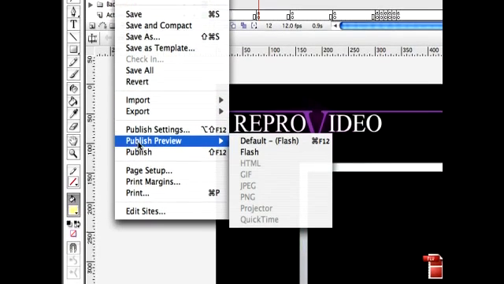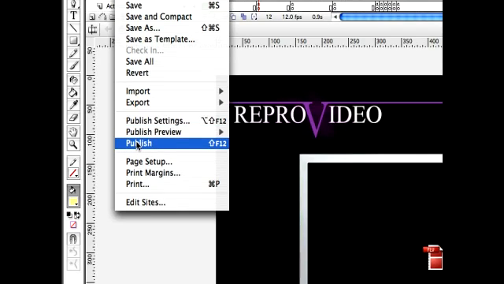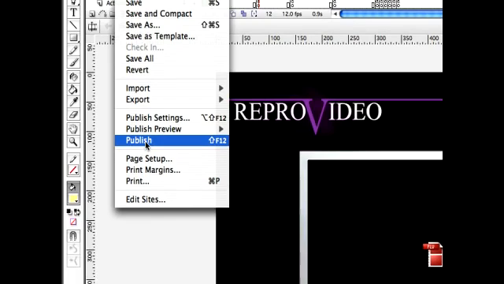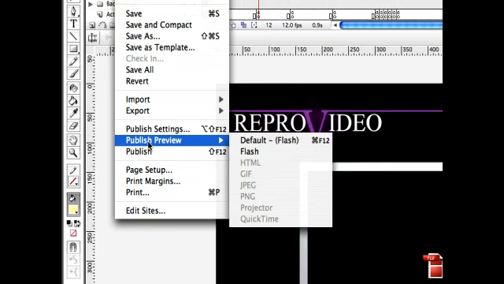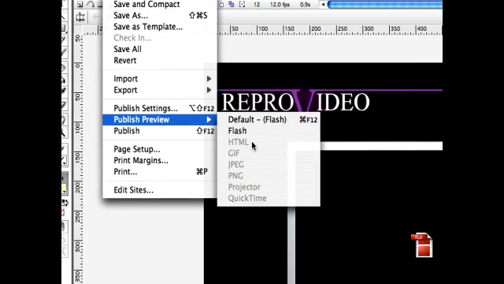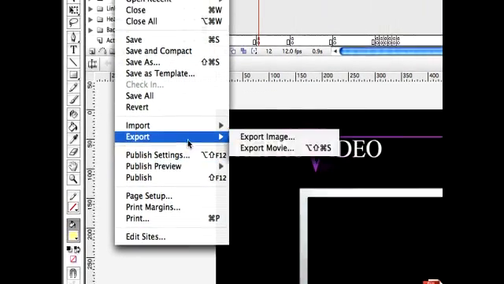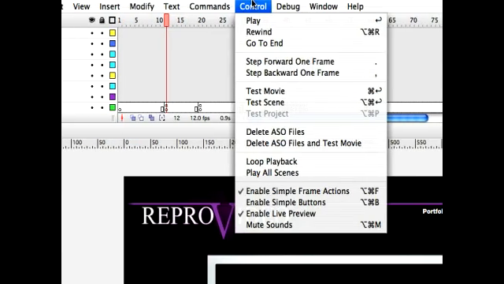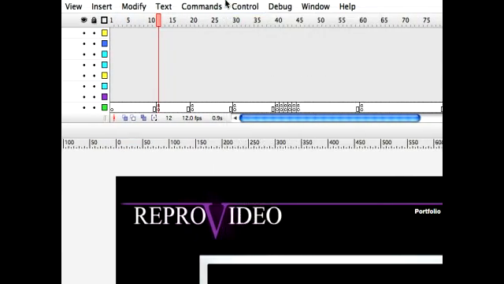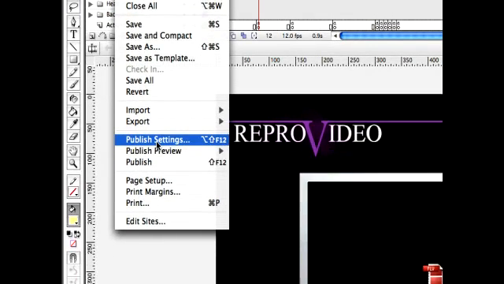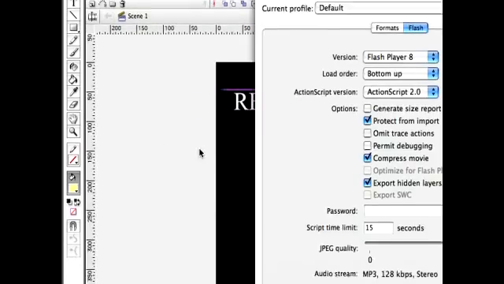Now, to do this, you need to set your publish settings first, and you need to publish the file, including an HTML file, so that when you go onto Publish Preview, HTML will be there. Right now, it just has the Flash, which is the same as going under your Control Test Movie. So we want to set our publish settings first. We're going to bring up Publish Settings.